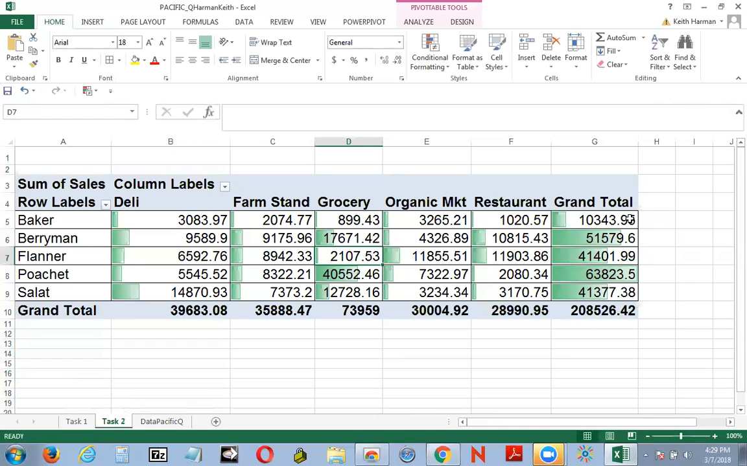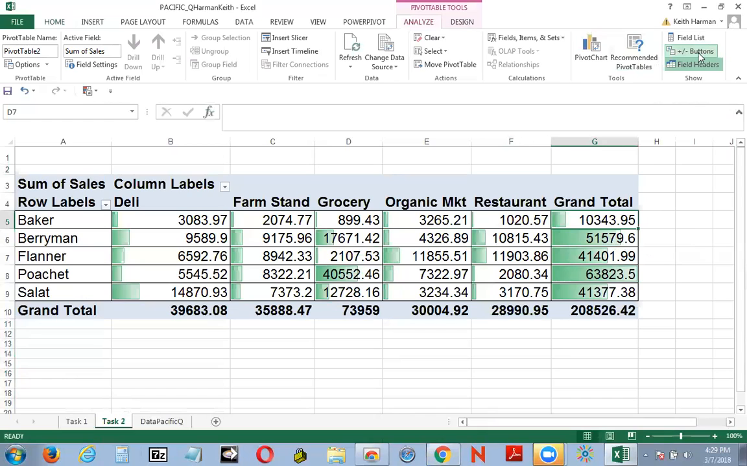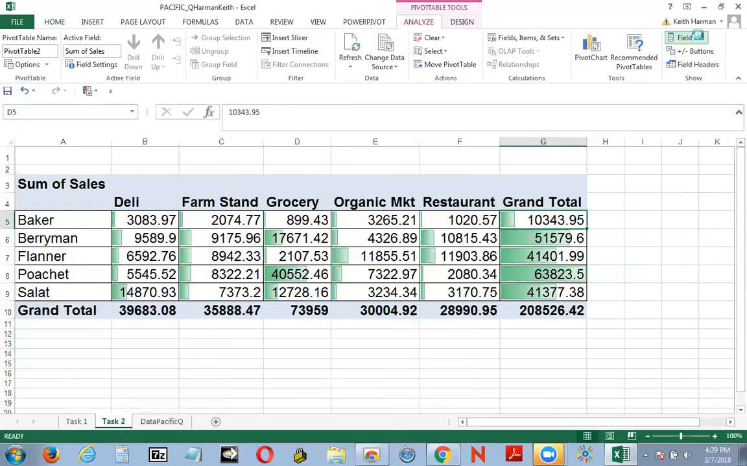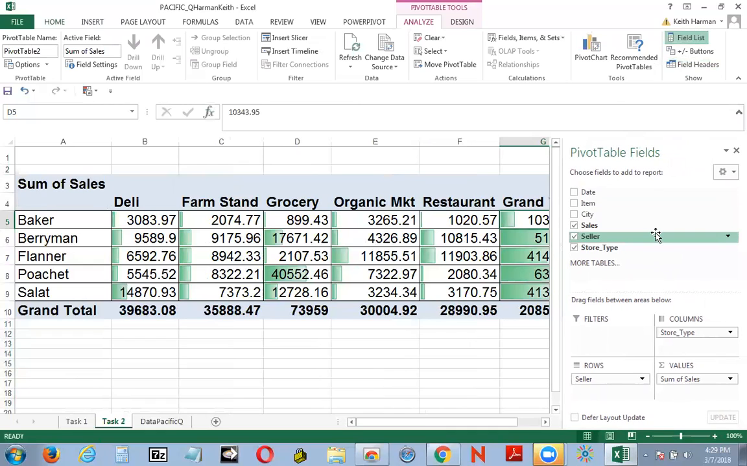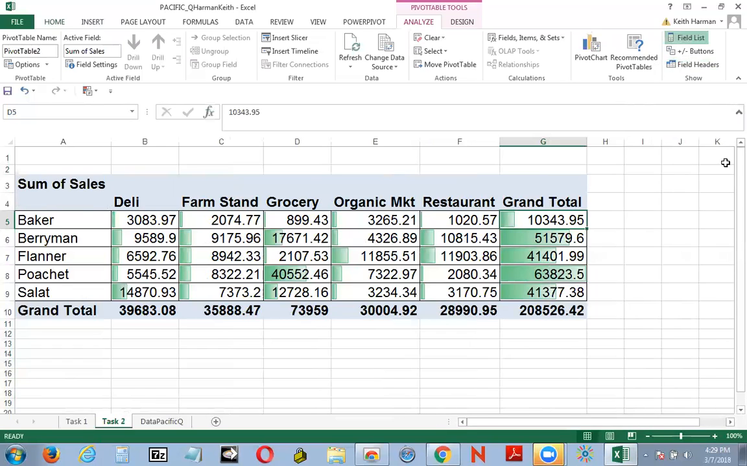Now let's click in this, and I want to show the fields. I want to show the buttons and the field list. And boy, I was picking on Baker, but really it's Berryman who's got the problem. I'll close this up again.